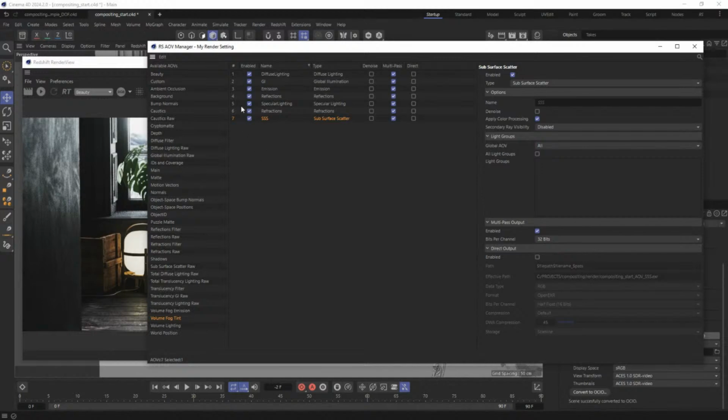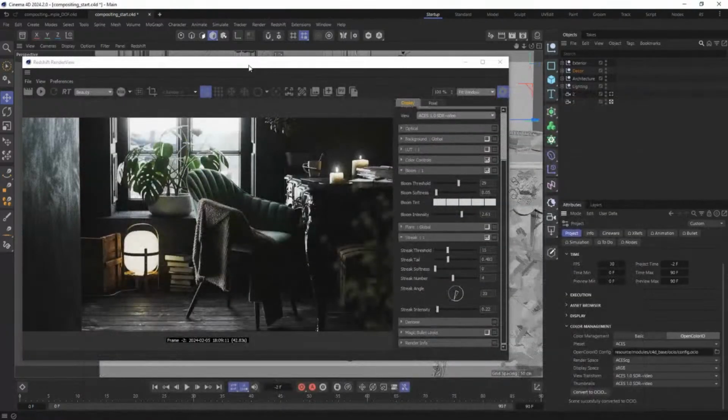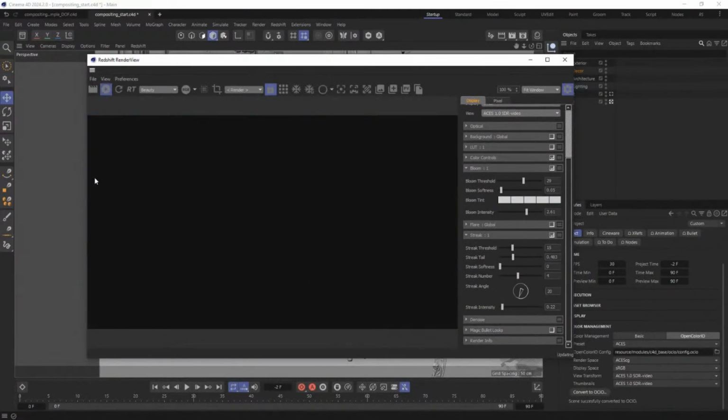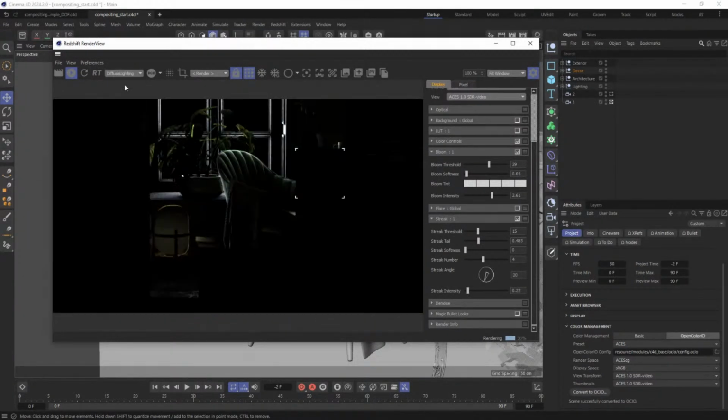All right, now I have everything here. I'm ready to see how it looks. So I can just launch here my Redshift render view. And it's updating. And we will see here the progressive rendering. So actually, let's switch to our bucket. Like we can already see here our different AOV.